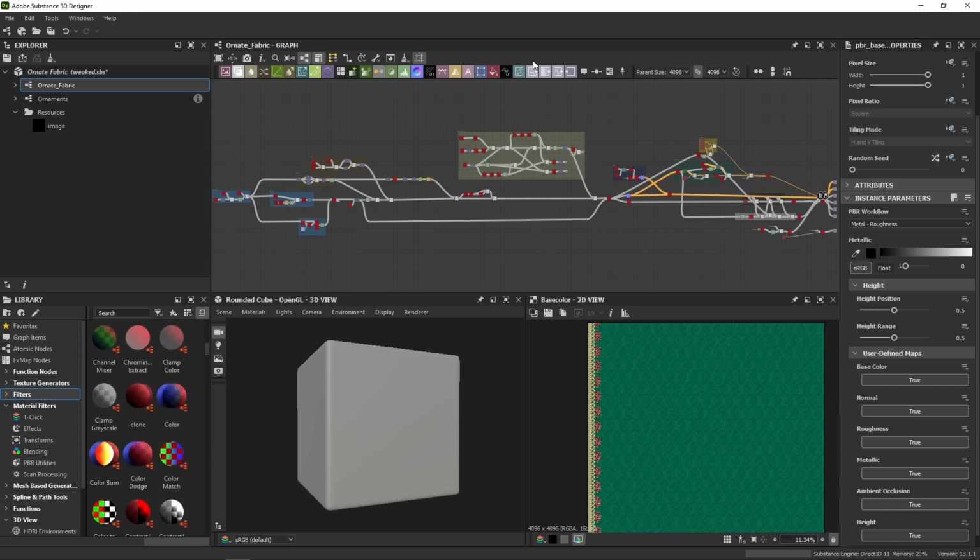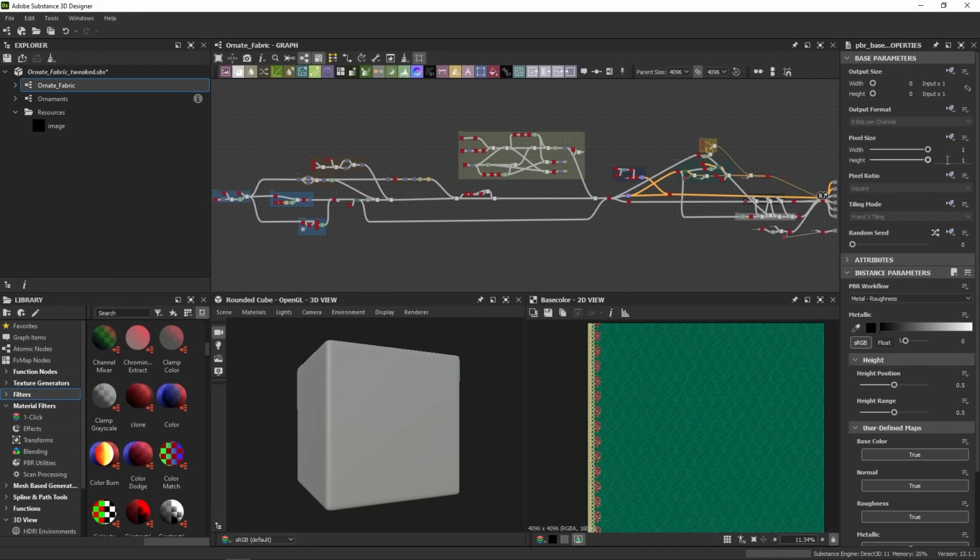Right above the graph view sits a toolbar where you can access the core nodes as well as some tools and utilities to inspect your graph. On the right-hand side is a very important panel in which we will spend a lot of time. This is the Properties panel. It's a context-sensitive panel that changes based on what is selected.